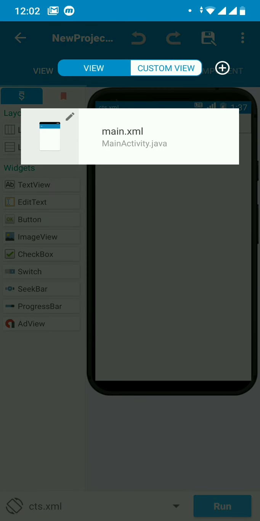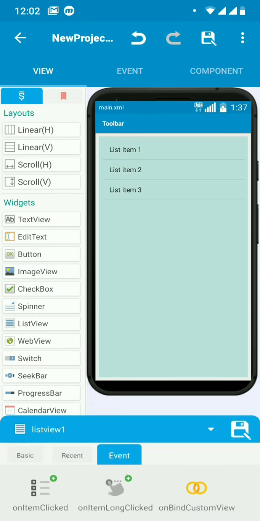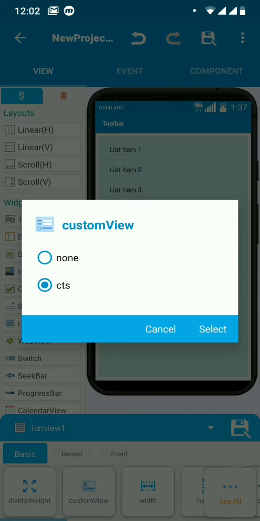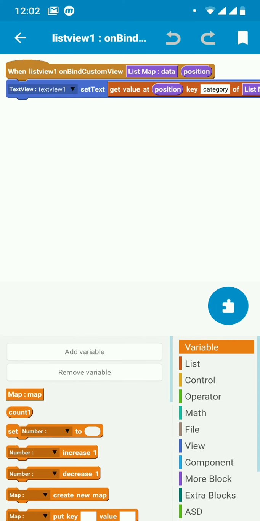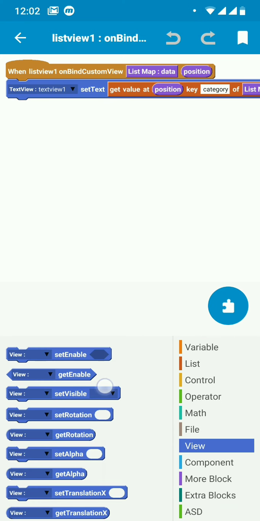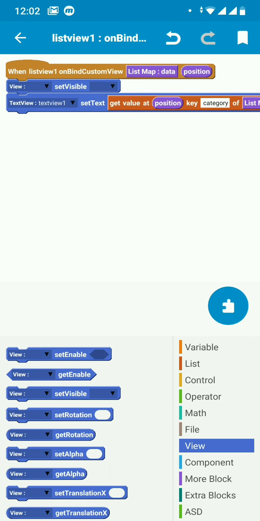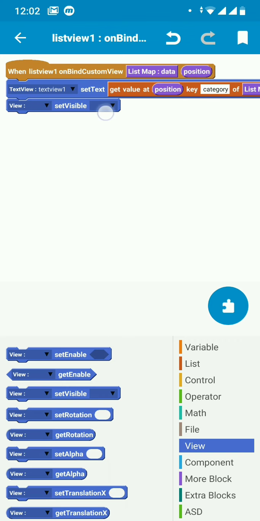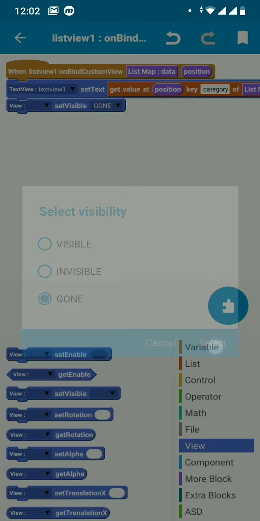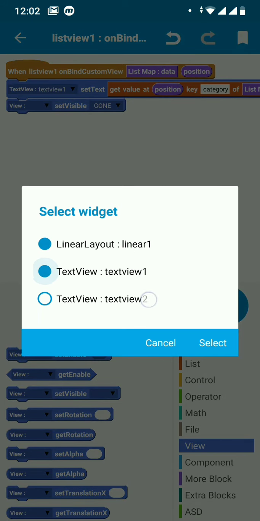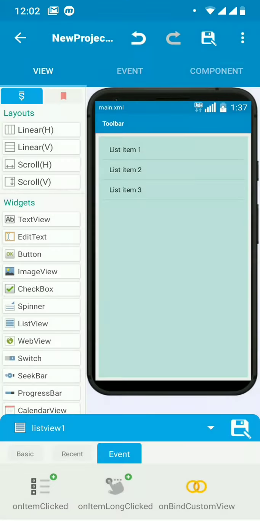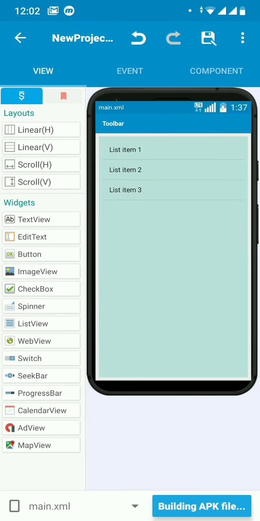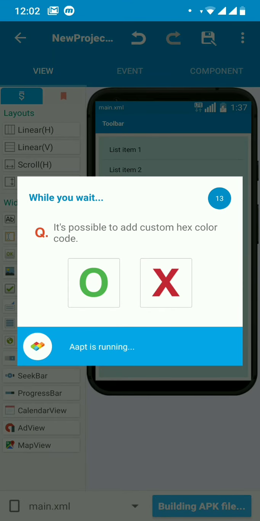So the custom view is the same. I'm going to add the list view custom view, the same view, so it's easy to understand. So I'm going to put the text view 2 as gone. So in the result we can't see the view. Okay, now let's put this as gone, and then set text view 2. Okay, so now let's run and see what happens.